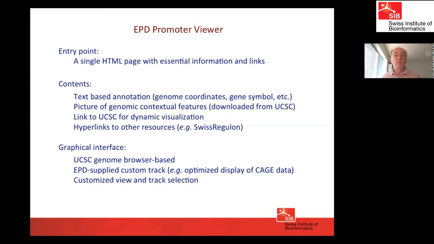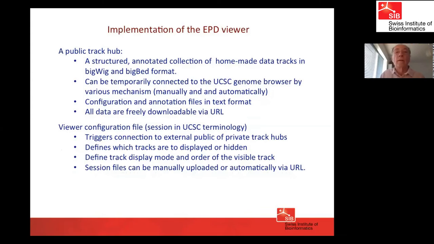Now, the graphical interface is UCSC genome browser based. It has EPD supplied custom tracks, for instance, for display of CAGE data, and it also provides a customized view. The implementation is as a public track hub. This is a structure that has been introduced by UCSC. It's a structured and annotated collection of homemade data tracks in standard genome browser track formats like BigWig and BigBed. Now, a track hub can be temporarily connected to the UCSC genome browser in various ways, directly from the browser menu or automatically through HTML links.